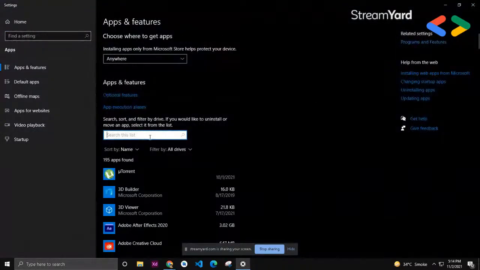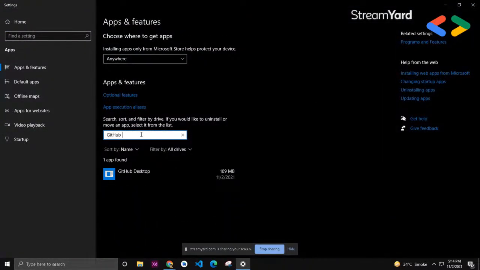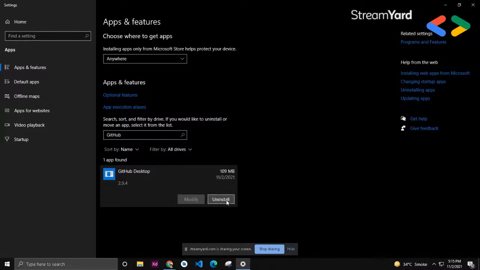Let me know if I'm going fast or slow at any time. As you can see, it's just a 100 MB software.